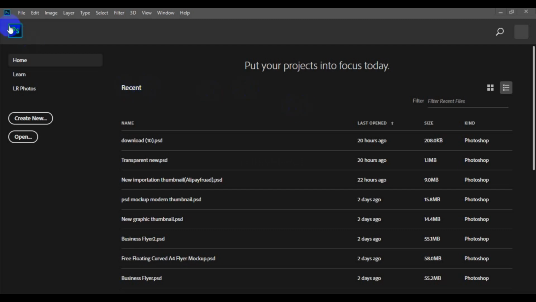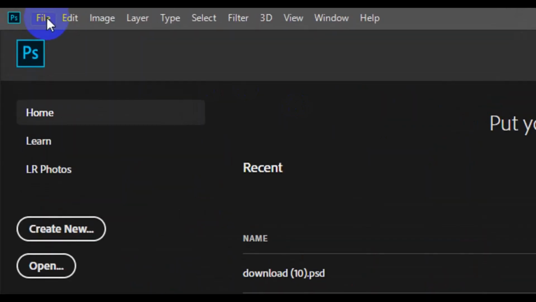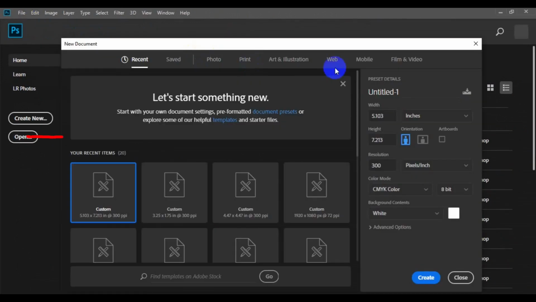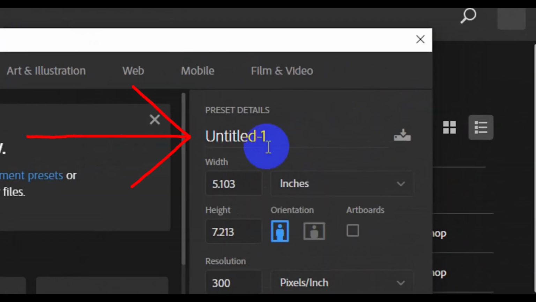The first thing you want to do is to come to the home tab right here. Make sure you click on File and then you go to New. All right, so the next thing you want to do is to come to the top right here and type in the title of the design, business card.